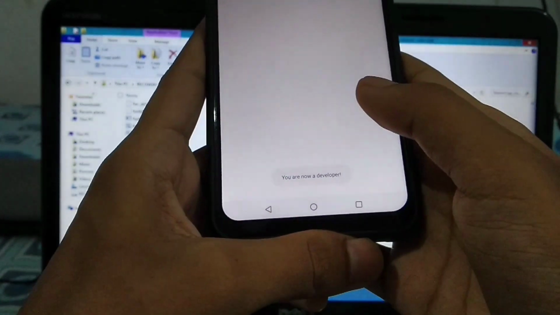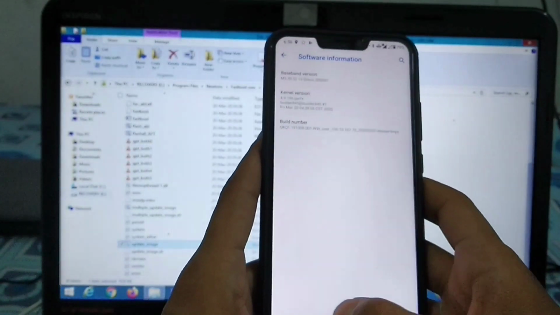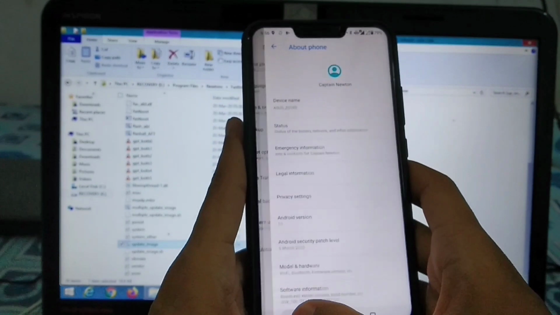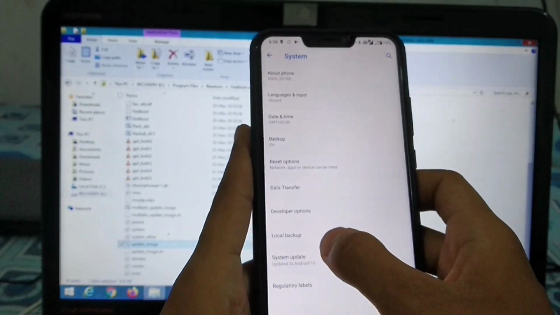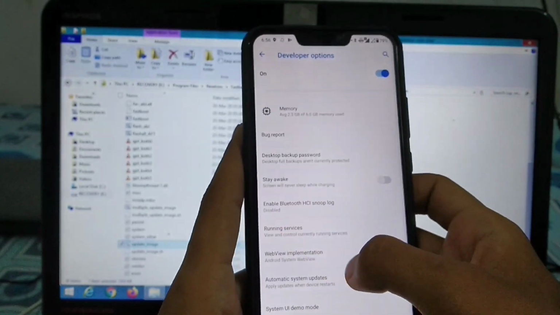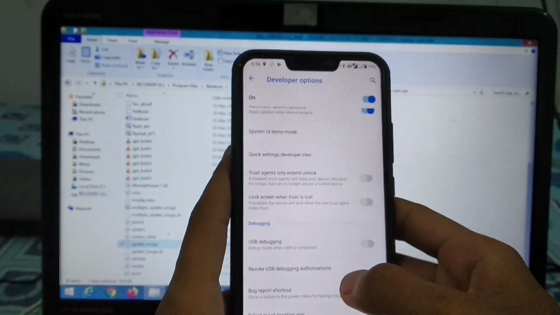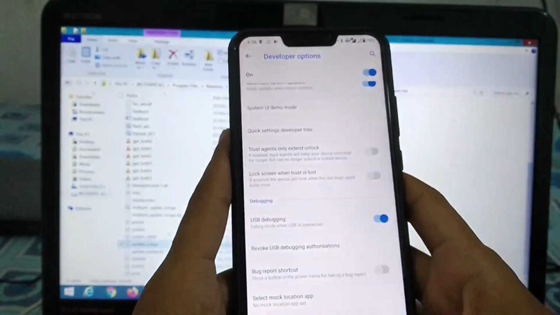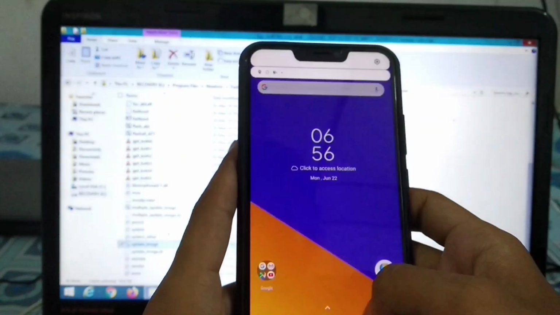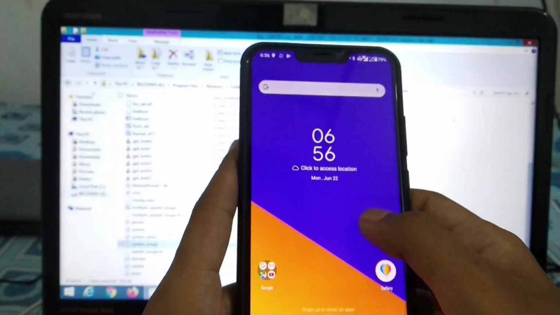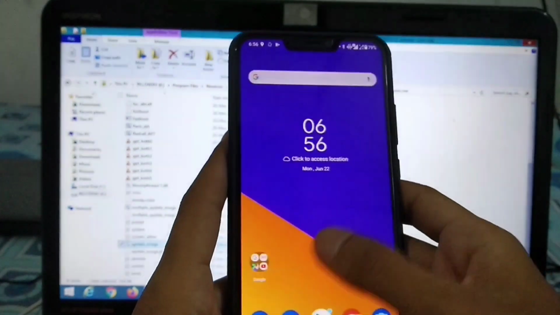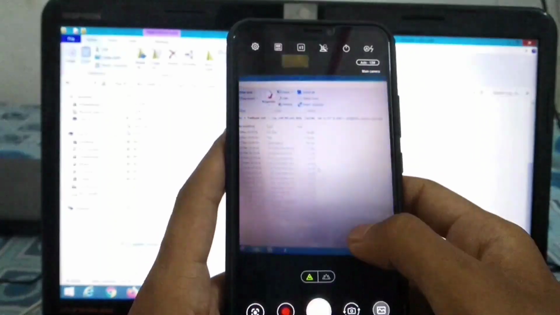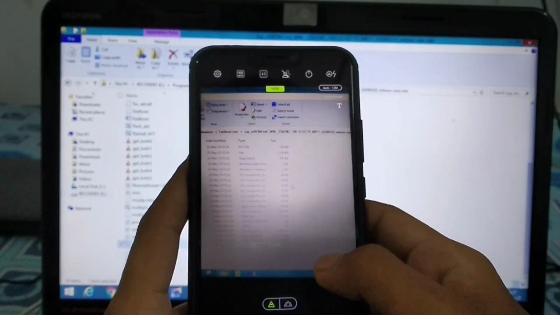Now you can update your phone via OTA updates. Not automatic OTA updates, it will be a manual OTA update, and I will be making a video on how you can update the phone via manual OTA. Probably it will be my next video. See, everything is working fine, camera is fine.